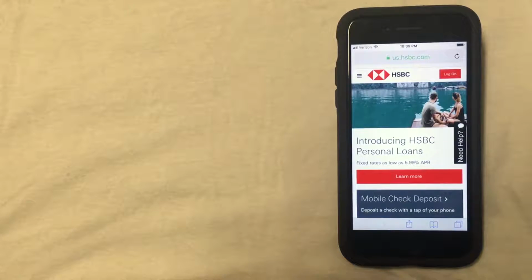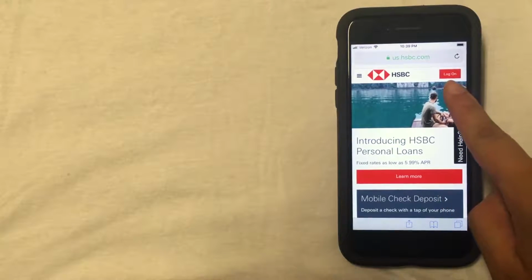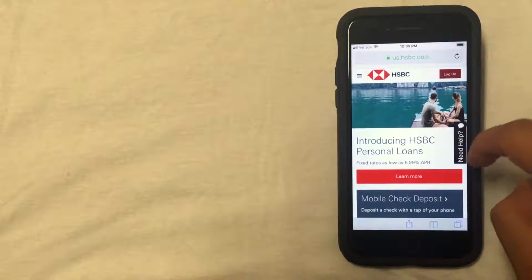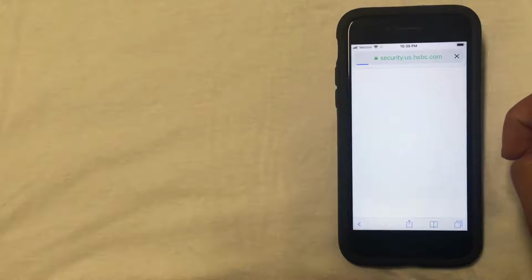So the first way to order checks is going to be to log into your HSBC bank account online. So you're going to need to have a username and a password for this, and you're going to look for the login button, which is located at the top right-hand corner of the screen. You're going to click on that.